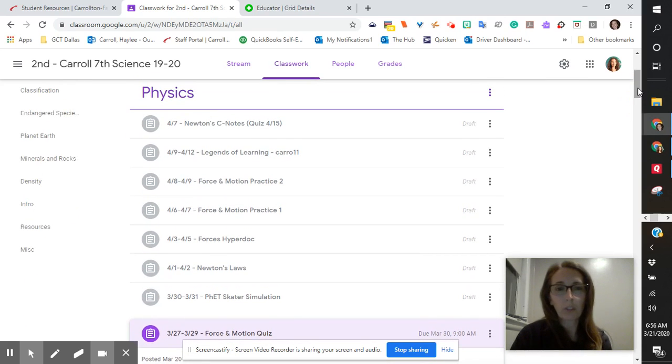Now, all these grayed out ones you're not going to see yet, but these are upcoming assignments that I'm working on to post for later weeks. I know we're supposed to come back on the 6th, but I've gone ahead and started working beyond that so that when we do come back, I've already got it ready.